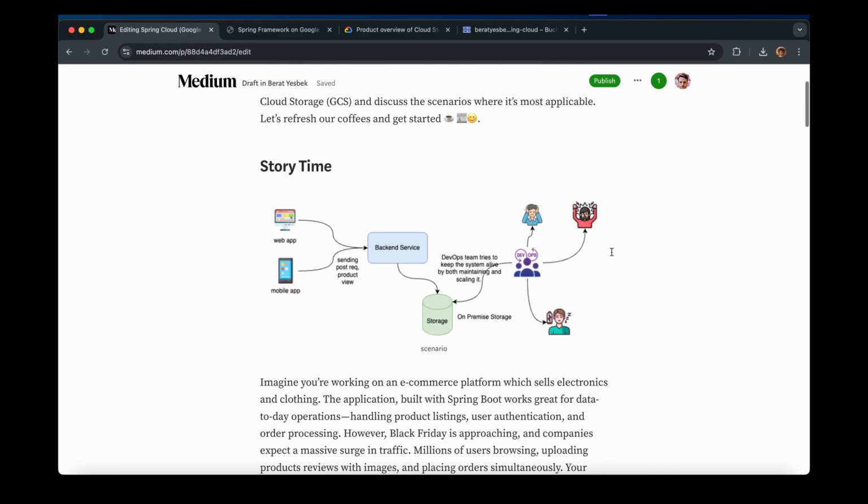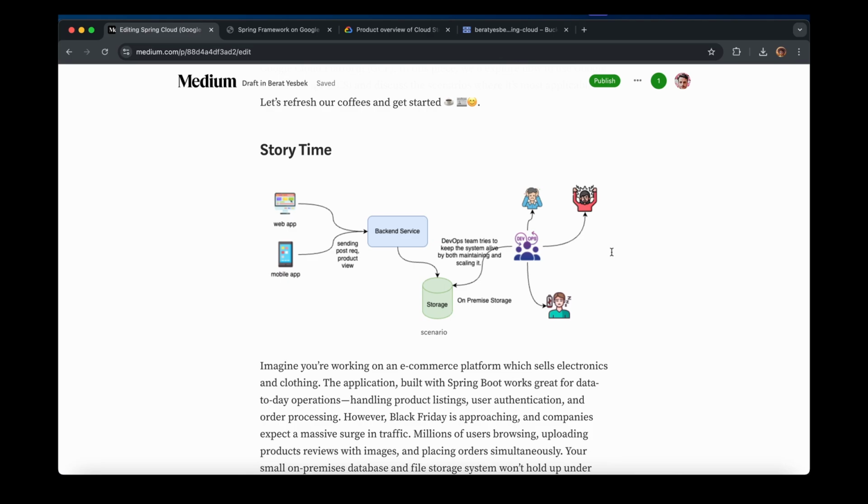But let's talk about our story, because the story is really important to understand and consider why we need to use storage. Storage keeps and saves unstructured data, which are .gif, .jpg, .png, .mp4, and so on. We store this unstructured data in our storage.